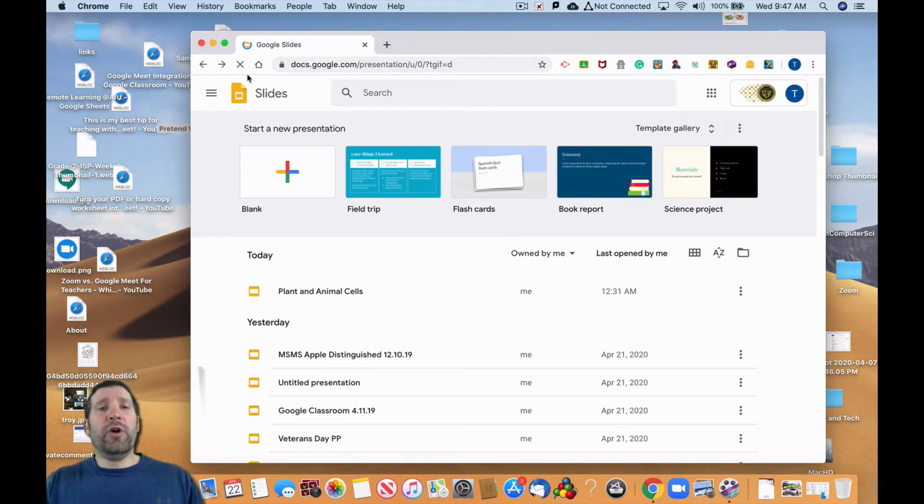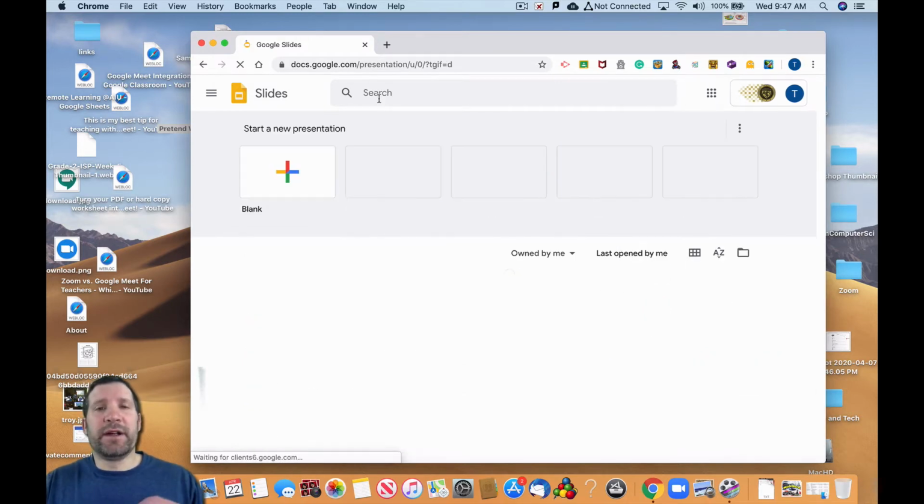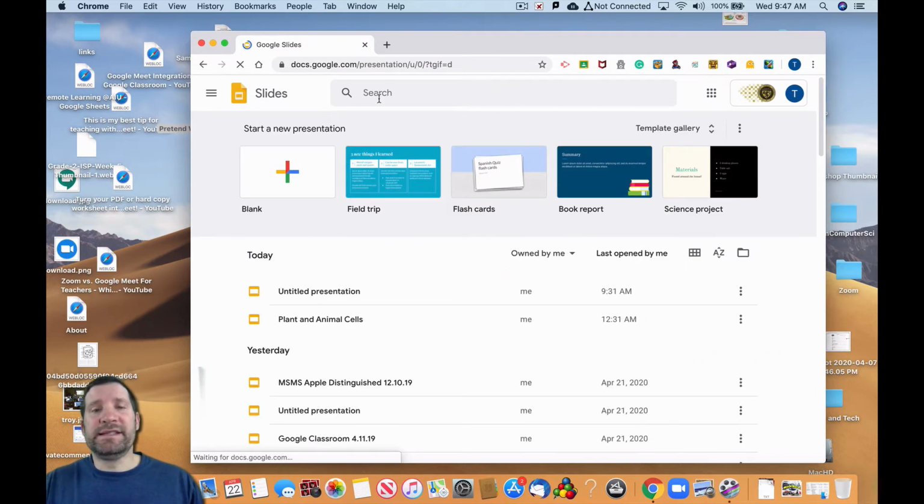is open up Google Slides. So if you go to your waffle, open up Google Slides. And the reason why I'm suggesting slides, we are using Google Classroom a lot, and things seem to work a little better when you use Google products in Google Classroom. So I'm going to go ahead and choose this blank.